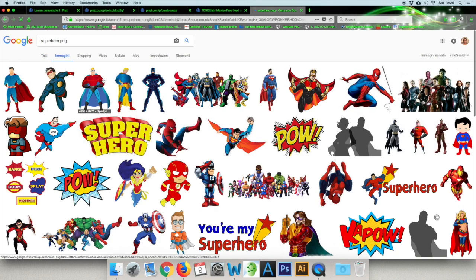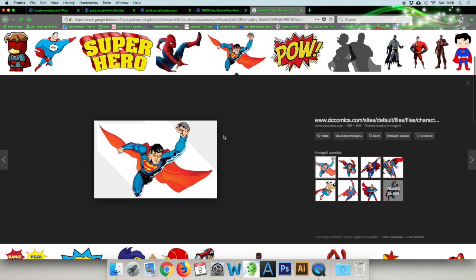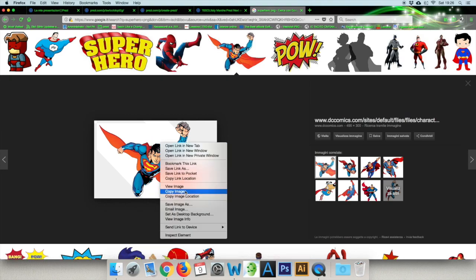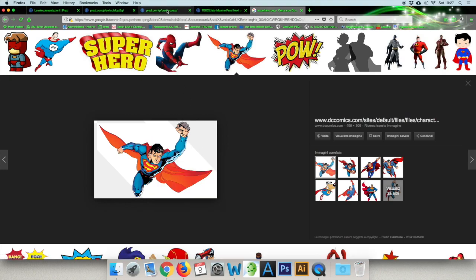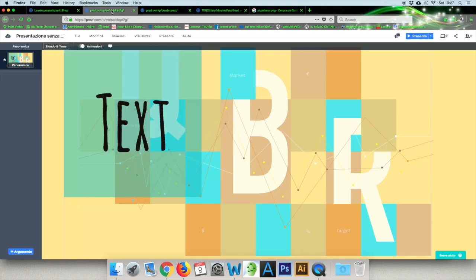So let's go to the images. Let's select the image we like, such as this one, and then right click on the picture and select copy image. Then we go back to our presentation here. We click once on the presentation and then we press on our keyboard Ctrl V, or Command V for the Mac users, and we paste the picture here.